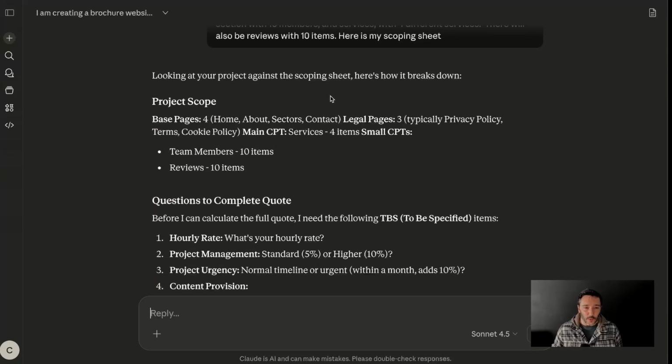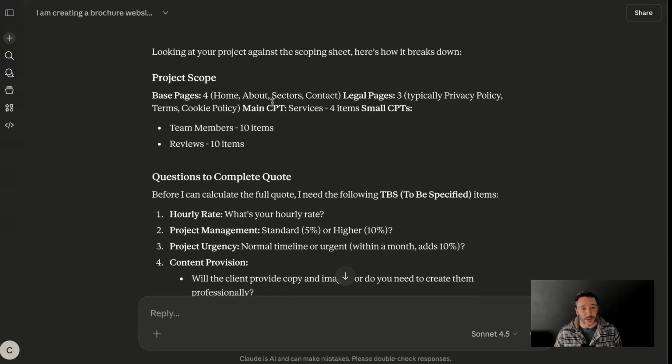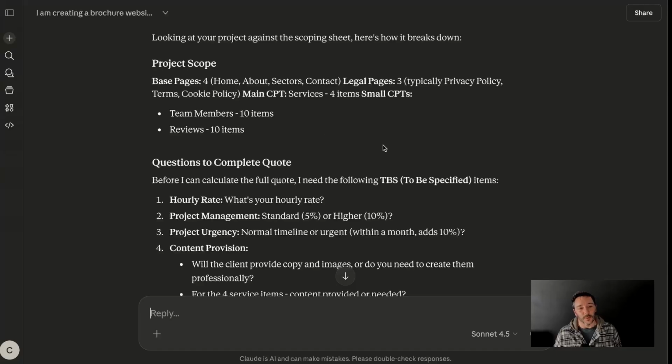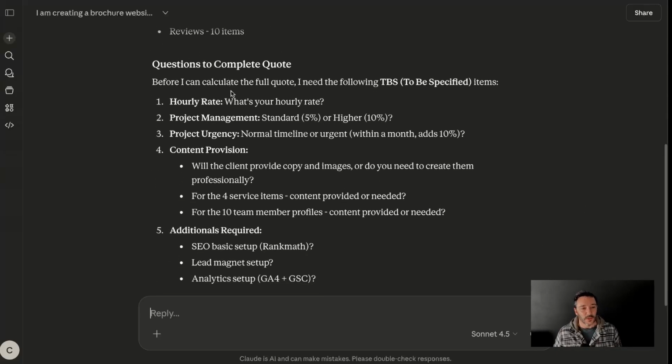So looking at your project against the scoping sheet, here's how it breaks down. We've got base pages, totally right on those. We've got main CPT and small CPT. That will make sense when we look at the scoping sheet, and I'll tell you why they're different. We've got a main CPT being services, and then team and reviews being the small CPT, and questions to complete the quote. Okay, so let's get typing here.